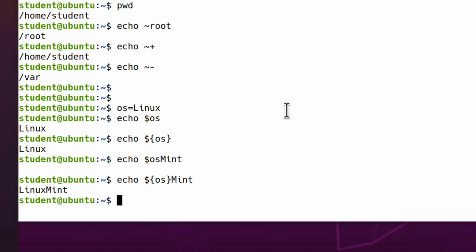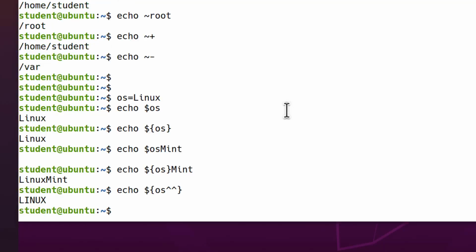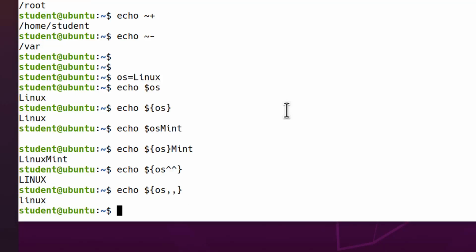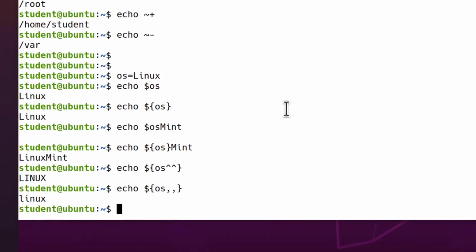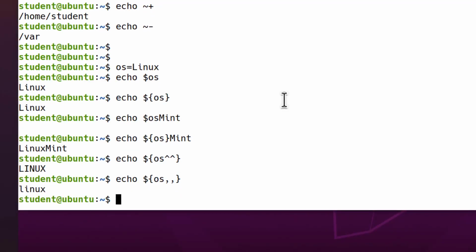There are some expansion operators which modify the case of the letters in the expanded text. Two caret symbols change all letters to uppercase, and two commas change all letters to lowercase. For example, echo $, the name of the variable in curly braces, and two caret symbols. And it changed the value of the variable to uppercase. And two commas changed all letters to lowercase. Now that you know the basics, let's move on and see some more advanced examples.